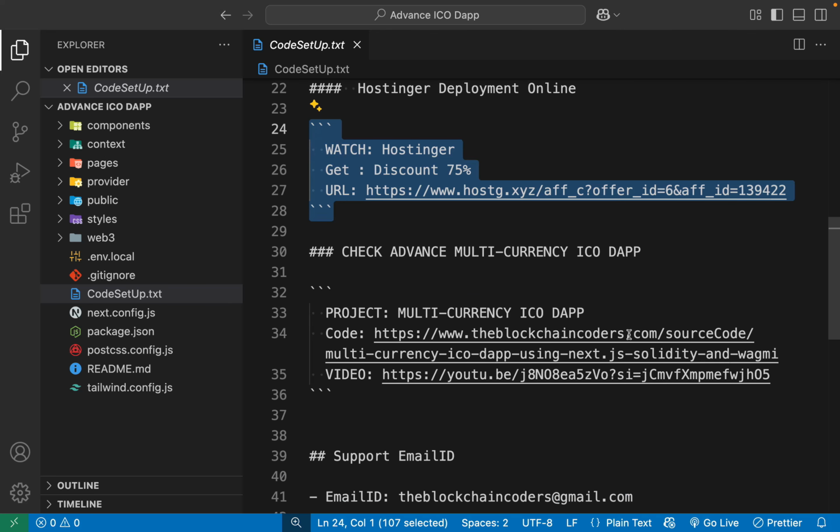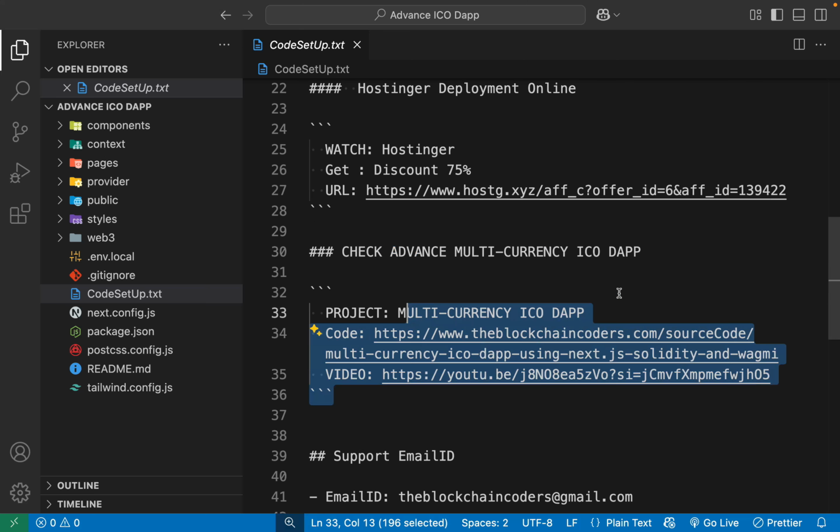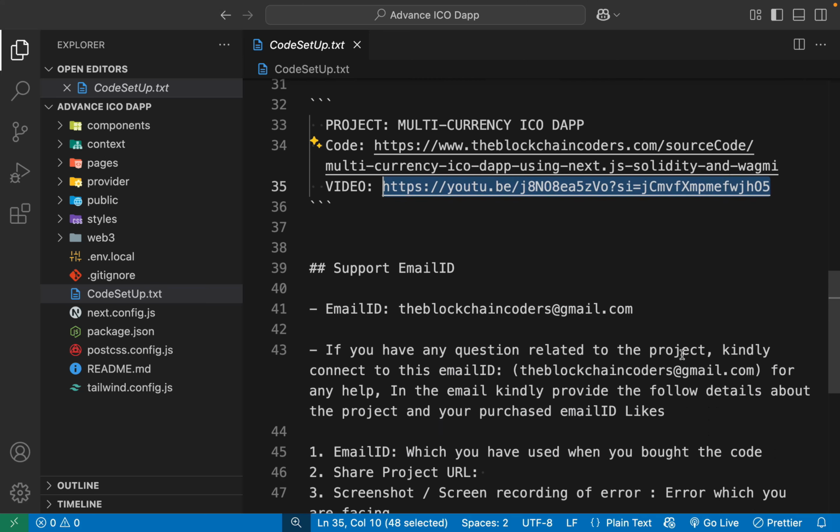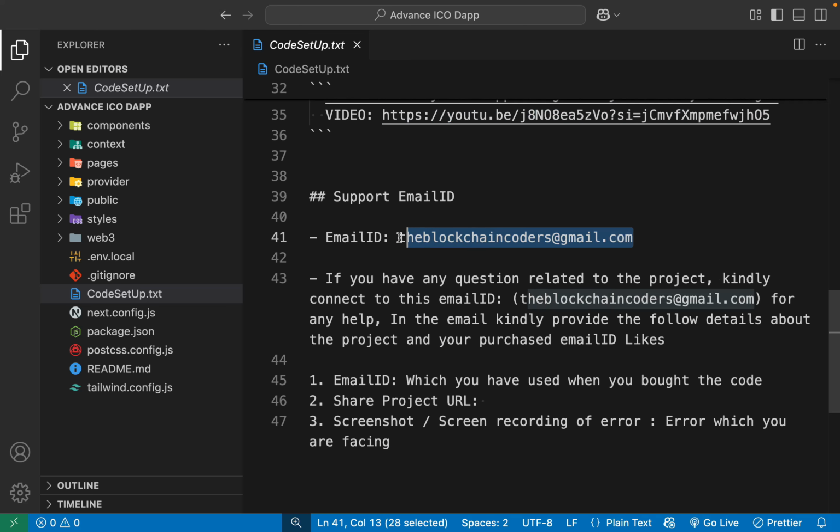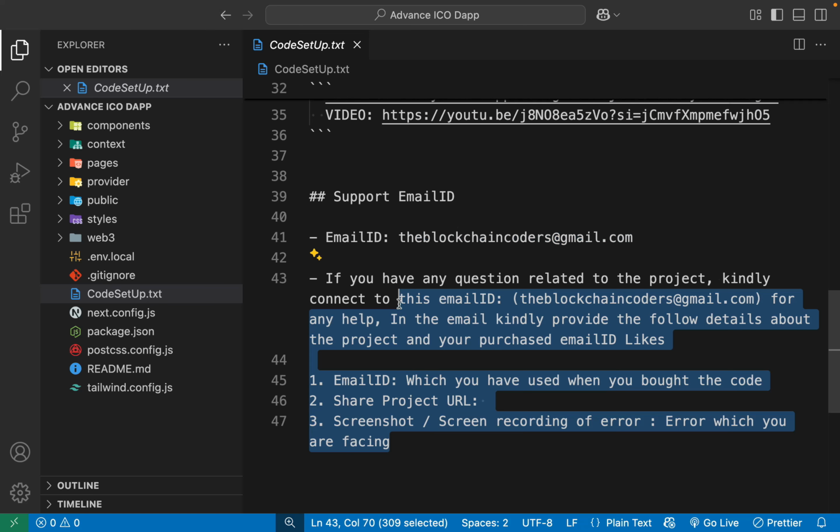And you can simply watch this particular video if you want to launch your ICO DApp in multiple currencies. So if you want to sell it using USDT, USDC or native currency, make sure to watch this video. You will understand everything, what are the features we have included. And if you have any question or doubt, you can simply shoot an email. I'll try to help you and provide all of these details. So make sure to watch this video till the end. You will automatically understand what requirements you need to have to do the setup. So close this one.